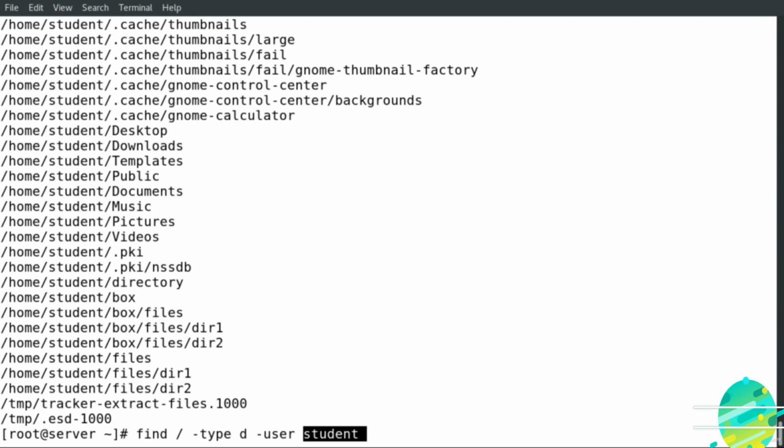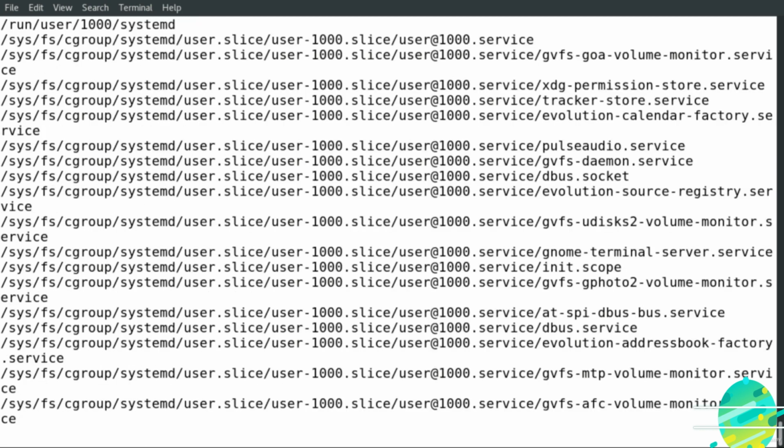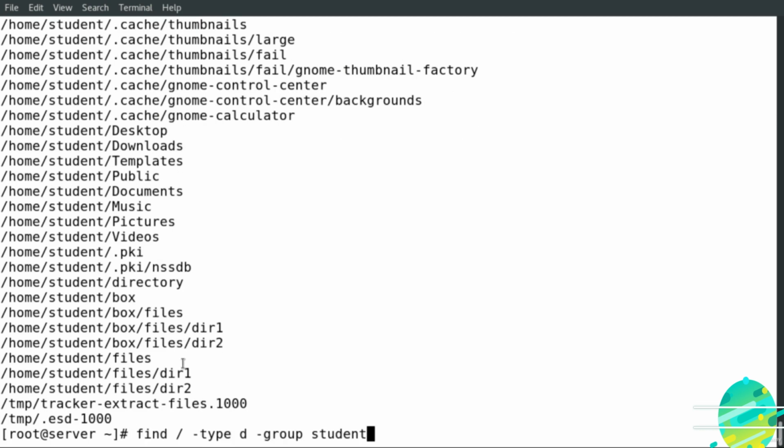I can do the same thing if I would like to, for example, do group. Then we have a group student. Hit enter. As you can see here, we got all the directories that belong to group student. Now let's move on to another example here.